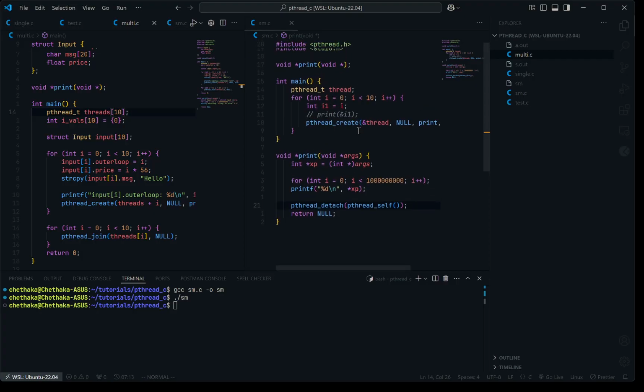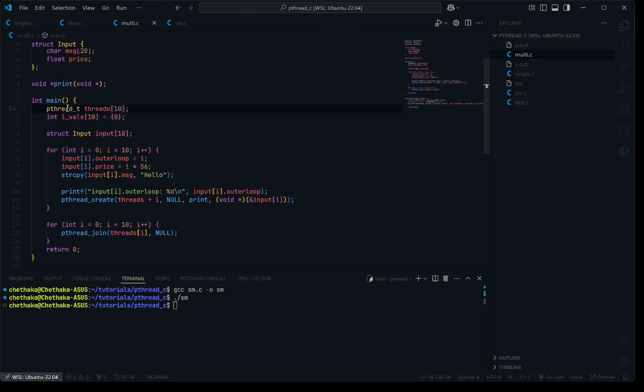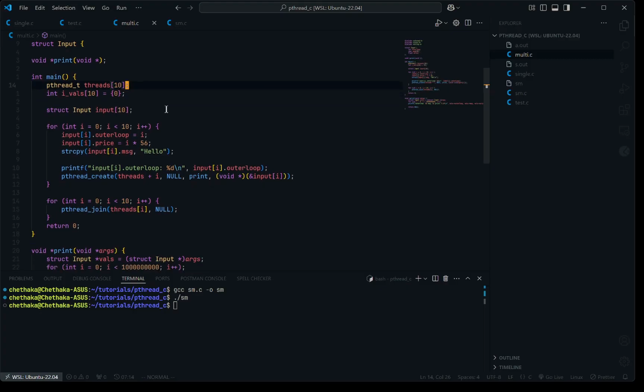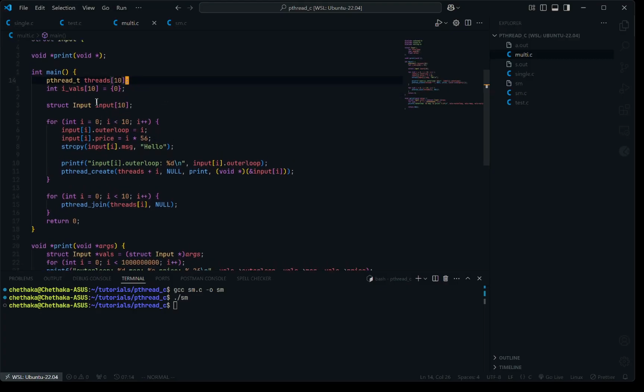So that's how you create a new thread. Over here, if you can take a look, I'm creating 10 threads instead of one. This is how you create multiple threads. I'm also creating this input array called ivals.